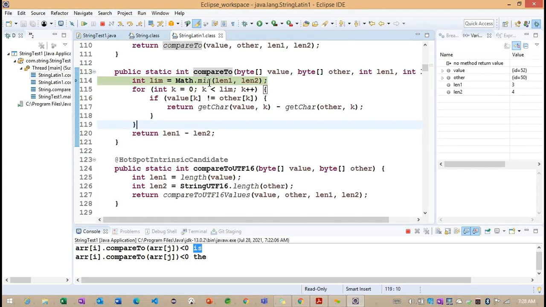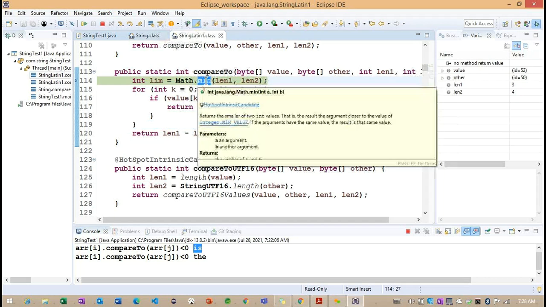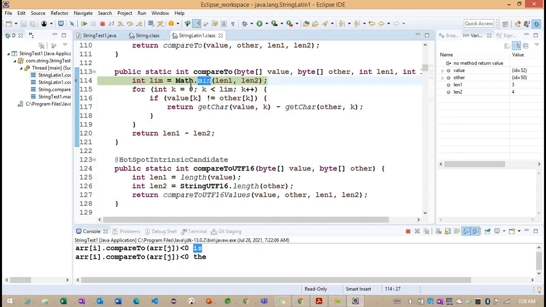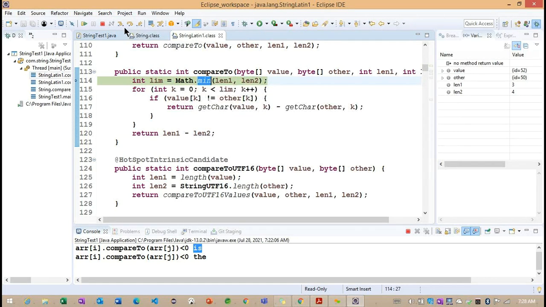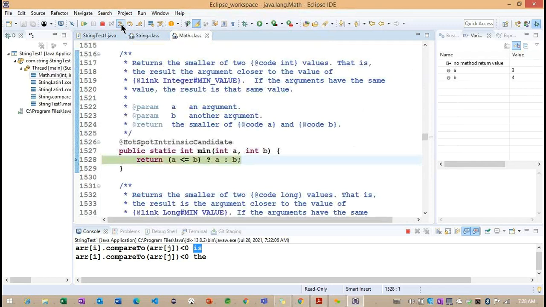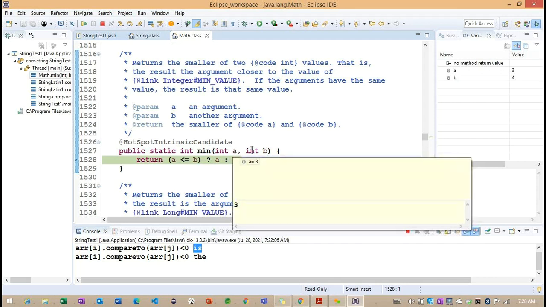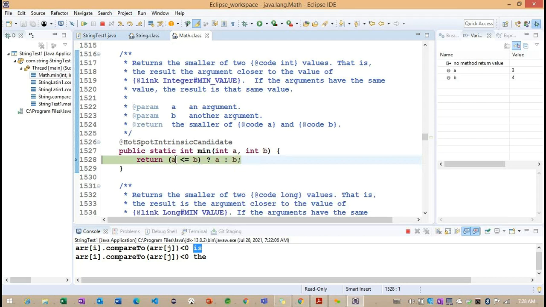Observe here. So Math.min. Here again we are calling the min method. So what is it doing here? To understand the min method, I want to move inside this particular min method. So we are inside the java.lang.Math class. So what is the A value? A value we are having 3, and the B value we are having 4.